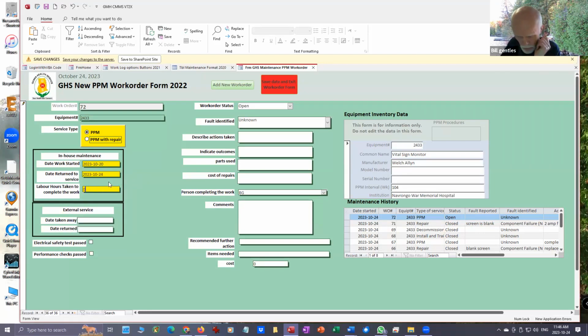And labor hours, so let's just put a number in there. There are a couple of boxes down here. Let's say you know, after you did the PPM, you checked electrical safety or checked performance. Let's just do one. So you made sure everything was working. This is just a reminder, check that box. Let's close the PPM work order.